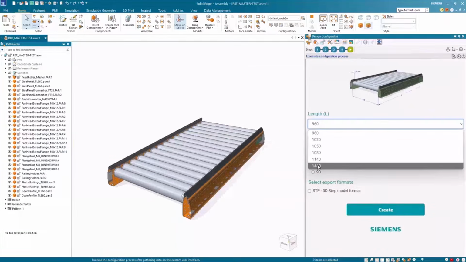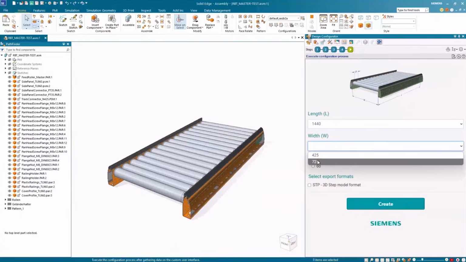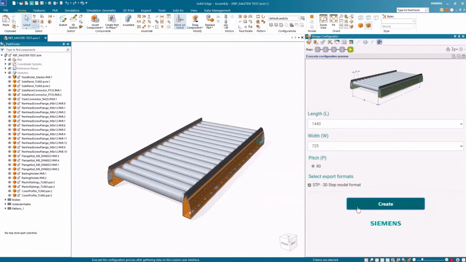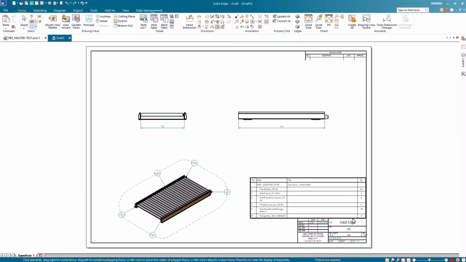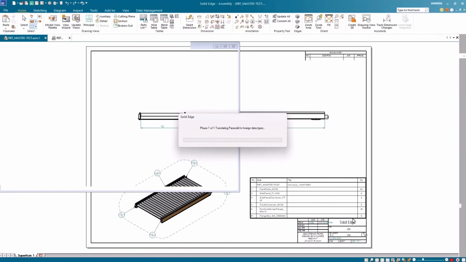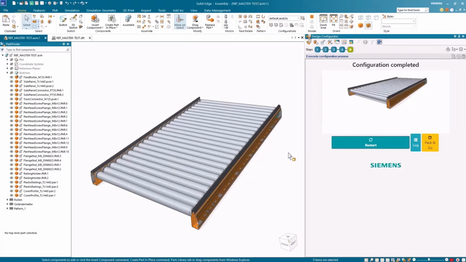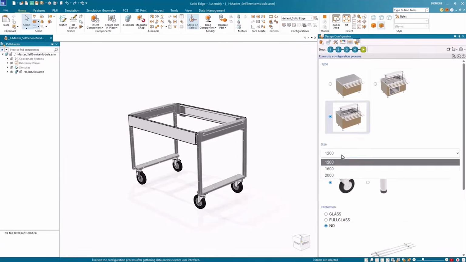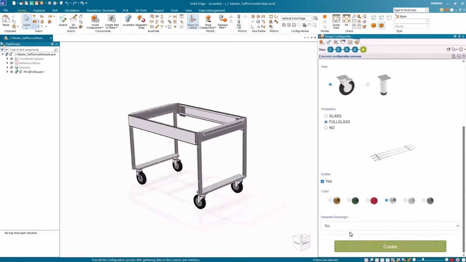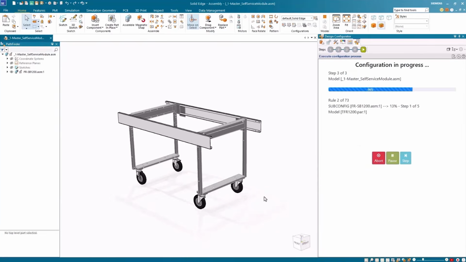And again, all you're doing here is picking the options from the place step within the design configurator, and design configurator will do the rest for us. So again, if you have a product that you configure based on your customer needs, you make all these different changes, you can go ahead and use Solid Edge Design Configurator.